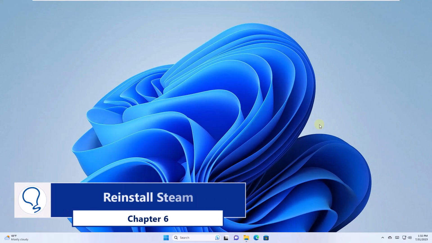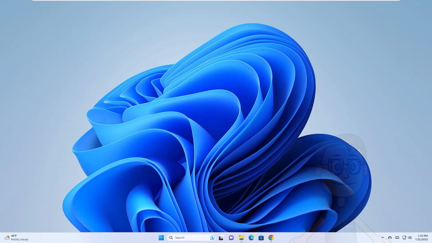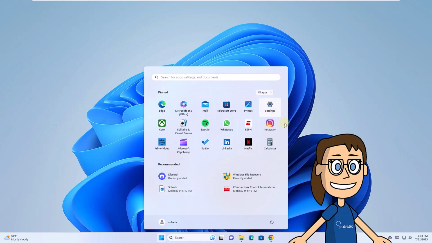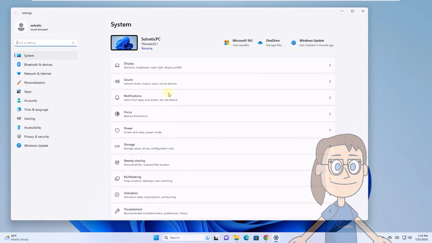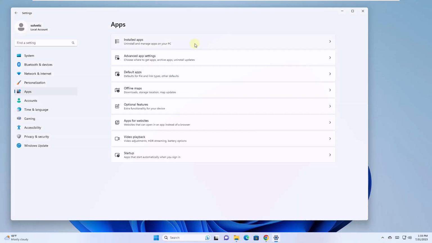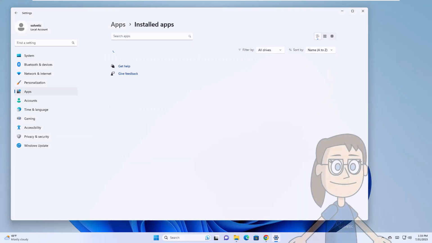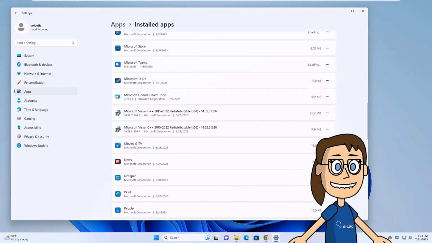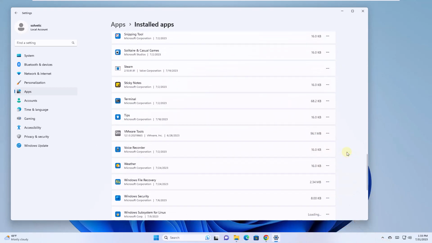Chapter 6. Reinstall Steam. To start, open the Start menu and click Settings. Then go to Applications and there click on Installed Applications. Now click on the Steam menu and select Uninstall. Confirm the process and follow the steps of the wizard.